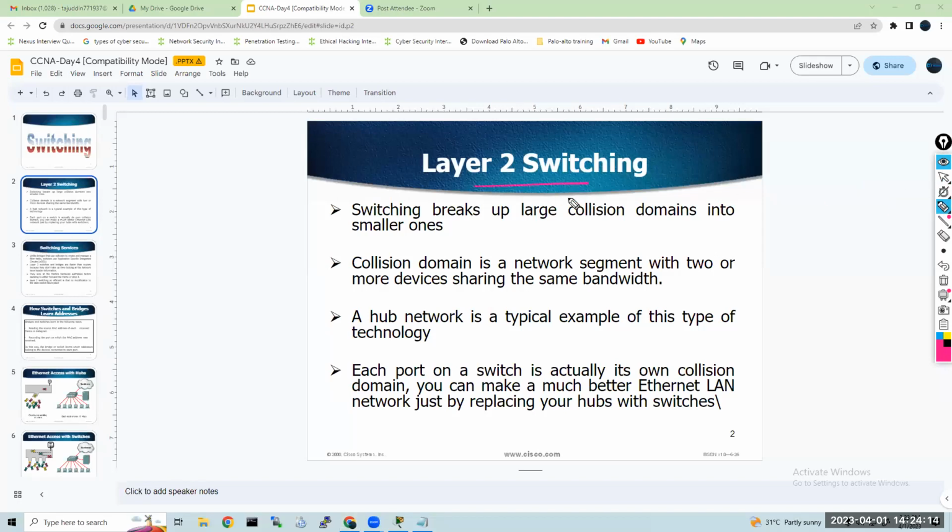So actually, this is layer 2 switching, guys. Right now we're dealing with layer 2, that is your data link layer. A switch breaks up a large collision domain into smaller ones. A collision domain is a network segment with two or more devices sharing the same bandwidth. Your layer 2 switches work on the data link layer, and that is the reason we call them layer 2 switches.